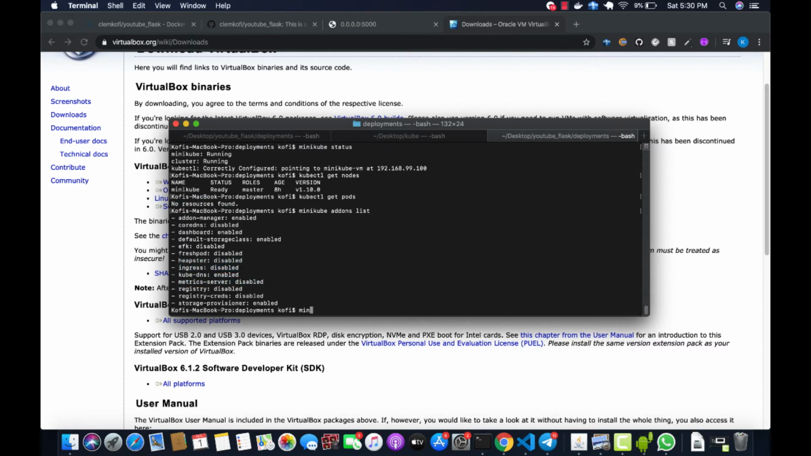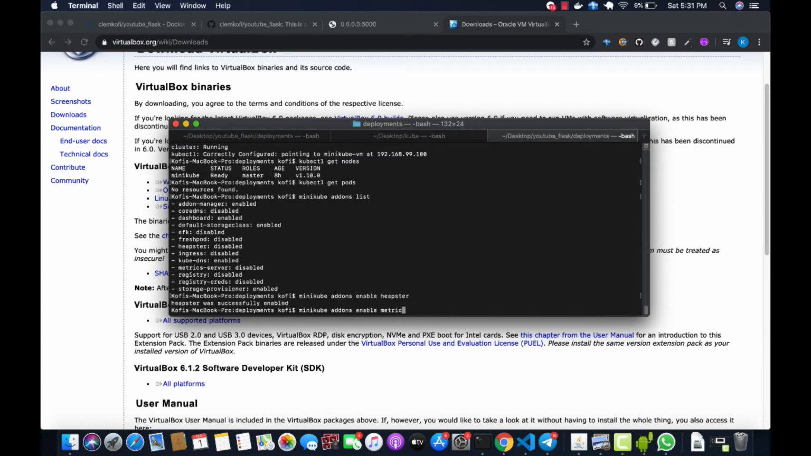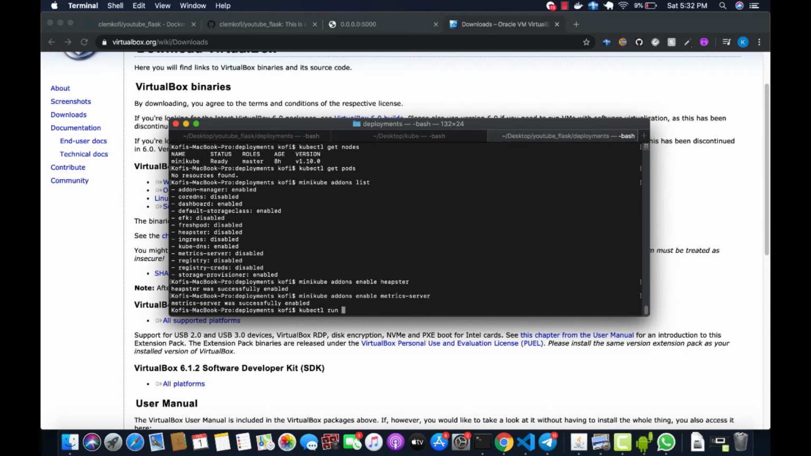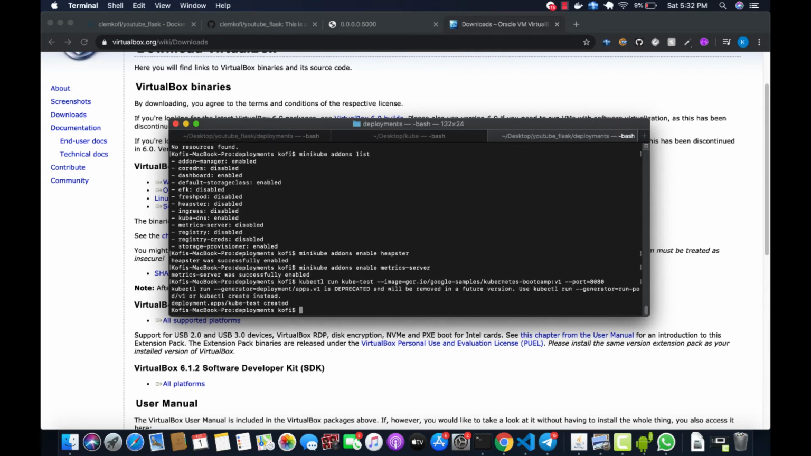The add-on list shows us the configurations that can be set. To be able to show the power of Kubernetes, we are going to enable Heapster and Metrics Server. So we'll start up by creating a pod, or running the deployment, which is literally a container. So when you talk of pods in Kubernetes, they are literally containers that are running.